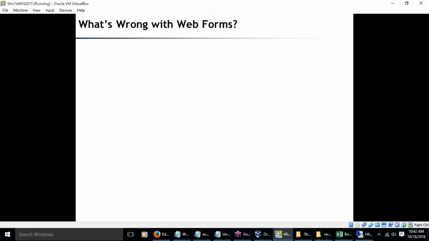Now, what was the problem with web forms? Why in the world did Microsoft go and actually come up with this concept of MVC and all that? The first thing was view state. Okay, what is view state? There are different ways in which you can maintain state in a web application in the .NET domain. Okay, there are state management techniques on the client side, and there are state management techniques on the server side.